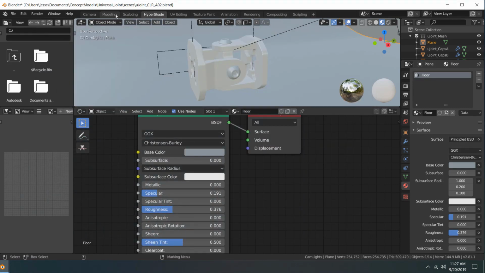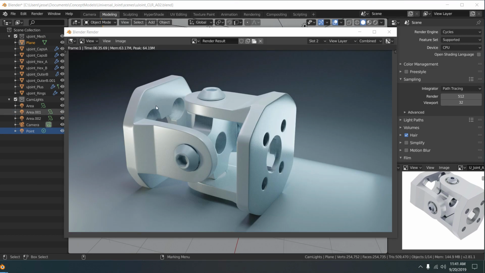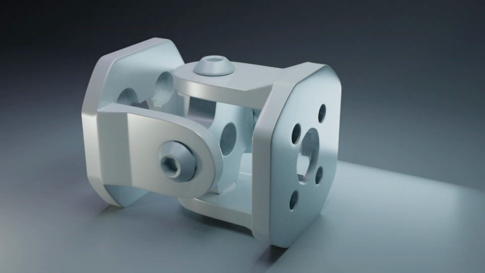So I'm just going to go over to our render tab here and bump up this to, let's say, 512. Okay, and I'm going to render that. Alright guys, so here's that final render at that 512 sampling. You can see we've got just beautiful transitions on our forms, good contrast with the background.